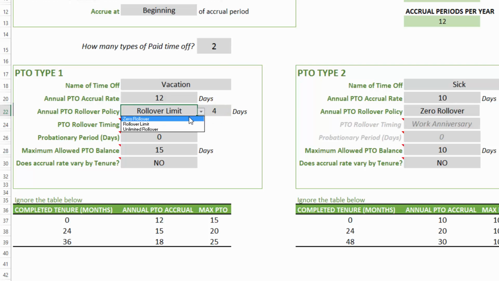If you have zero rollover, which means at the end of every window, the employee loses the accrued balance and then starts from zero. Or you can have unlimited rollover, which means that the employee does not lose anything. And when this rollover happens can also be changed.